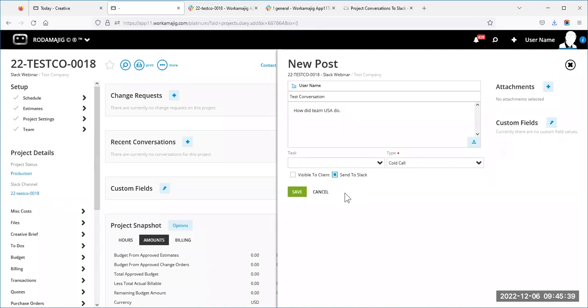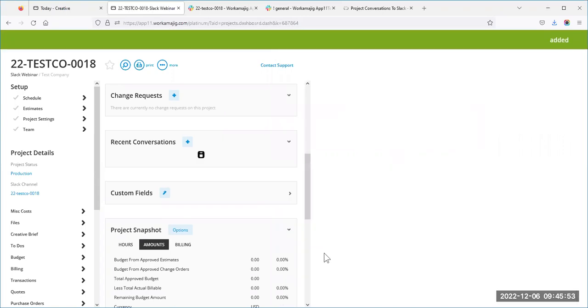I'm going to say send to Slack. So when I check this box, not only does it create the conversation in Workamajig, but it's also going to send this particular conversation as a new Slack conversation as well. So I'm going to go ahead and hit save.